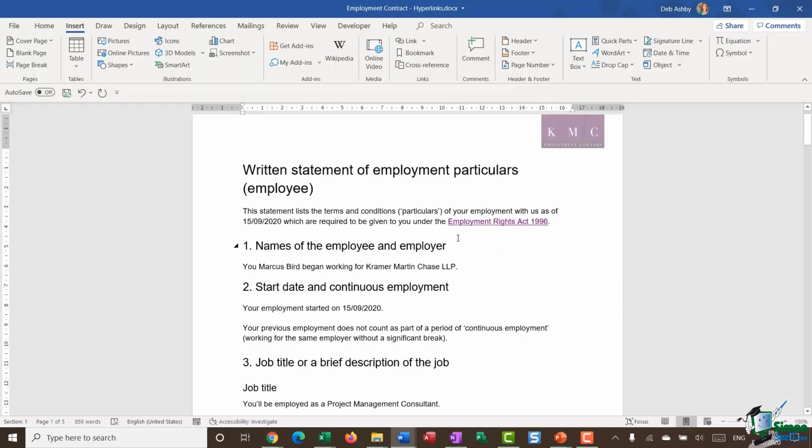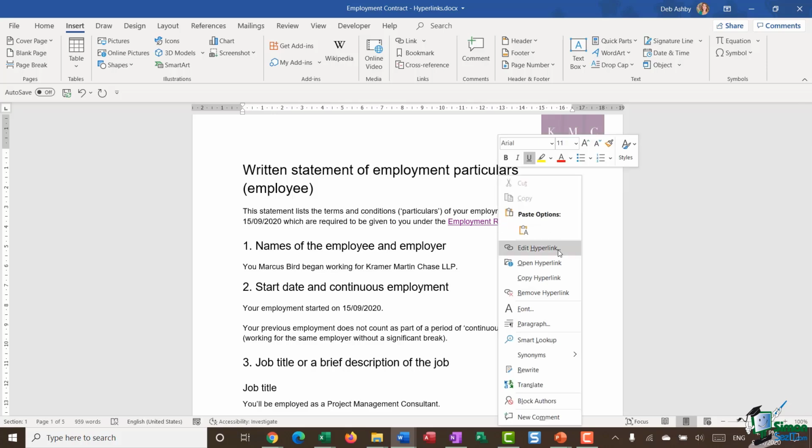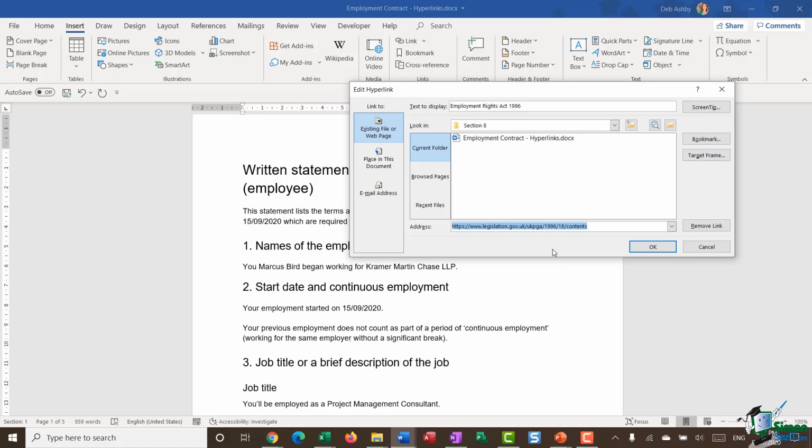And what you'll see now is that now that I've clicked on that link, the link has changed to a purple colour. Now, if I wanted to edit this link in any way, if I right-click my mouse, I now have some additional options: edit hyperlink, open, copy, and remove. So if I say edit hyperlink, it's going to pop open that box again, and I can replace the web address or change the text to display.